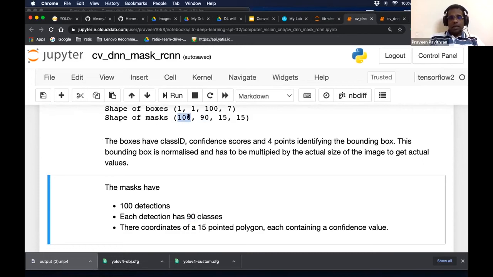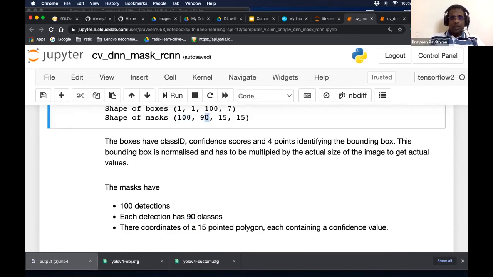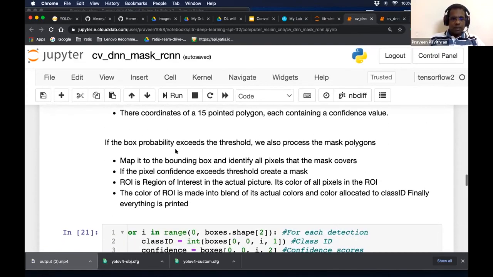So you have 100 detections, you have 90 classes, and what is actually shown is basically a 15-pointed polygon. The polygon has a confidence value. If the probability that the object exists is very low, it will have a very low confidence value, and if it's high, it will have a very high confidence value. So that's how masks work.